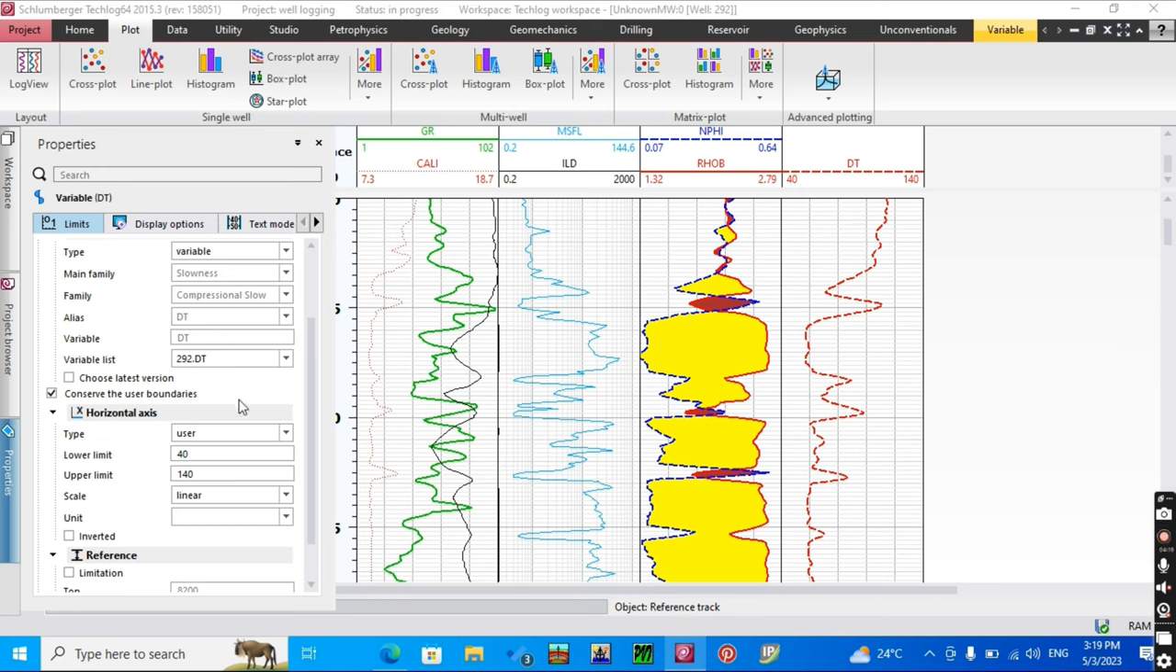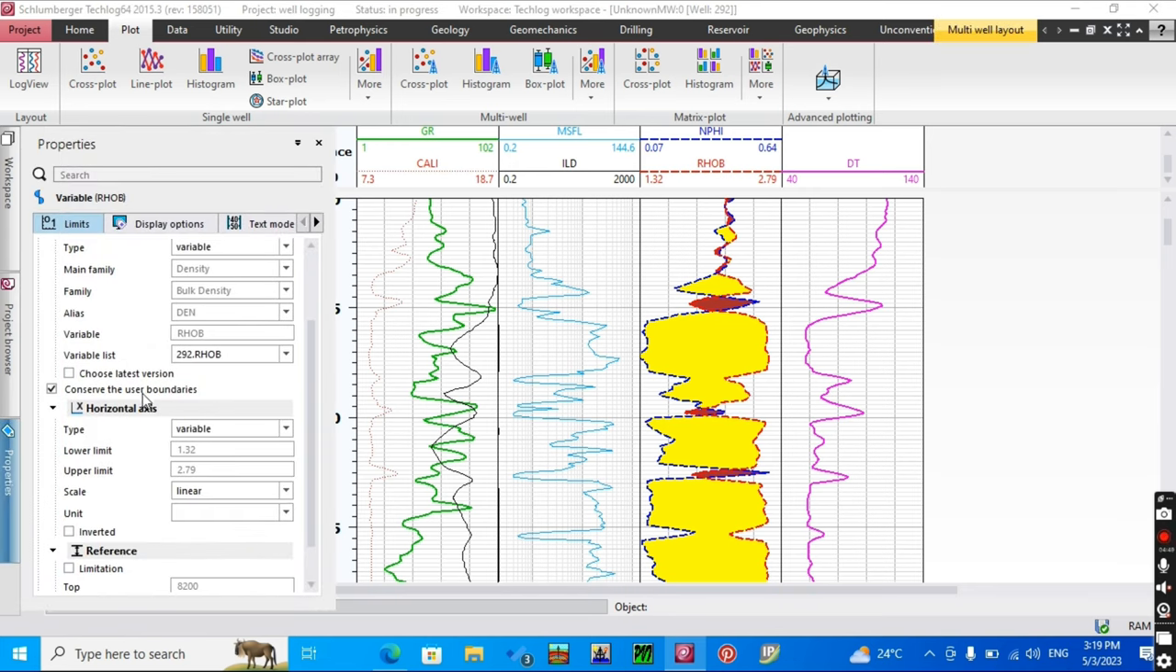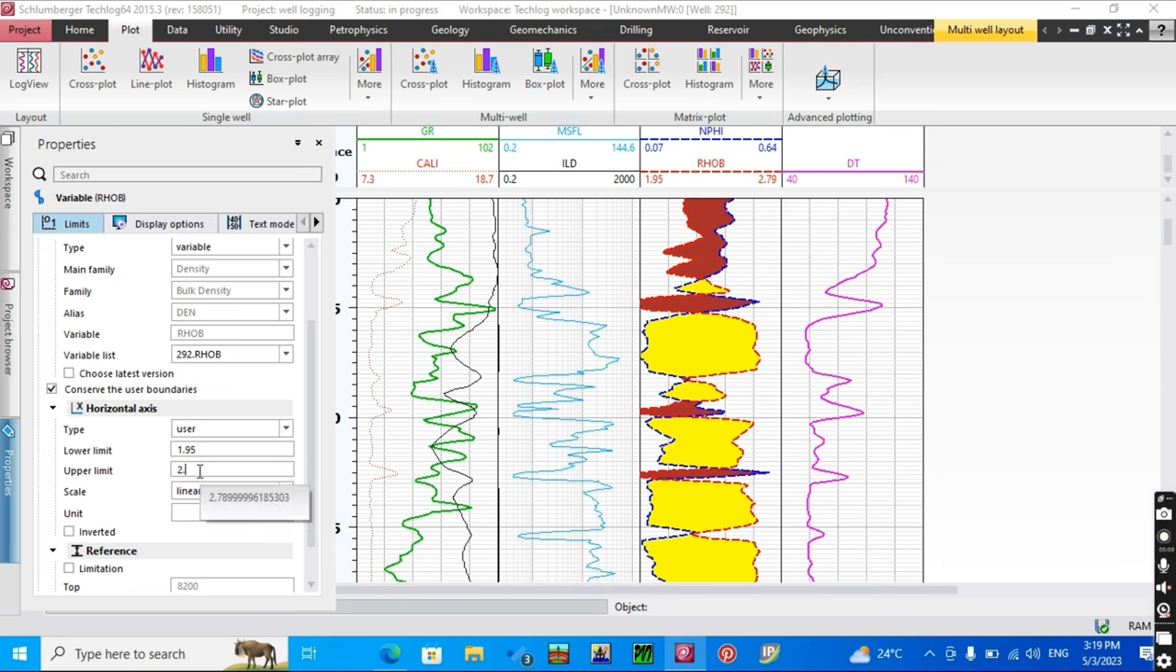Like that, I can change any curve scale. Just click on the curve. Go to horizontal axis, change the type to user, and write your lower and upper limit. Also, I need to change the scale for neutron and density. I will click on density log, go to property, horizontal axis, change the variable to user, and I will write 1.95 for lower and 2.95 for upper limit.